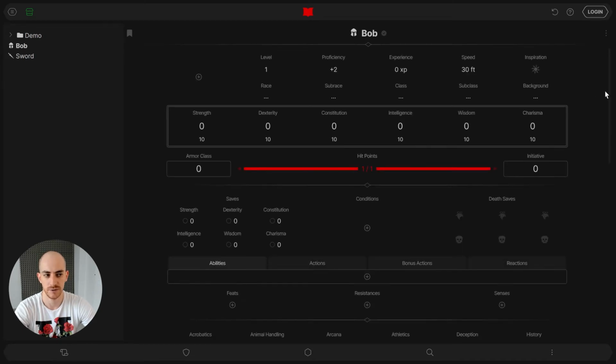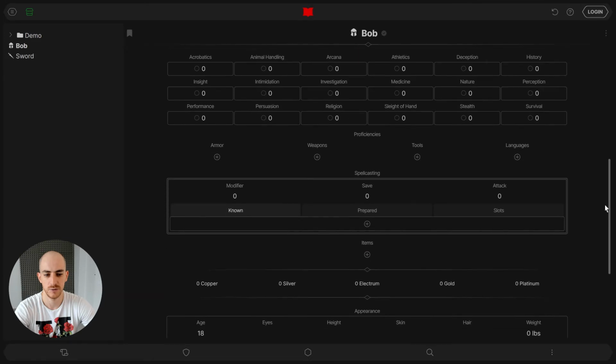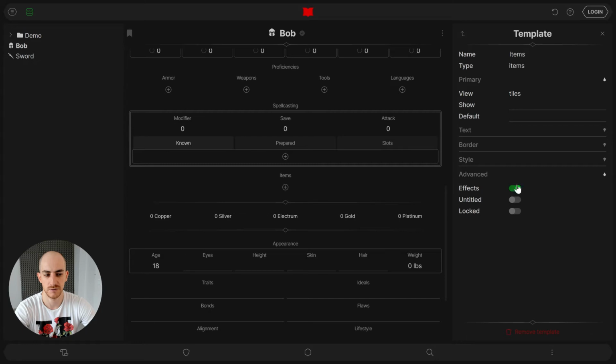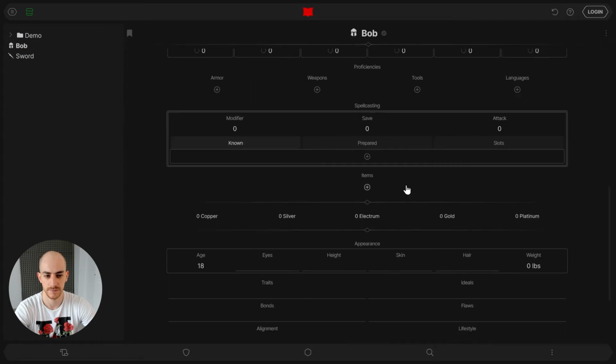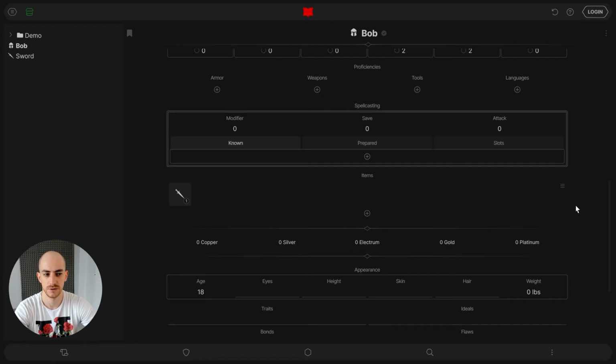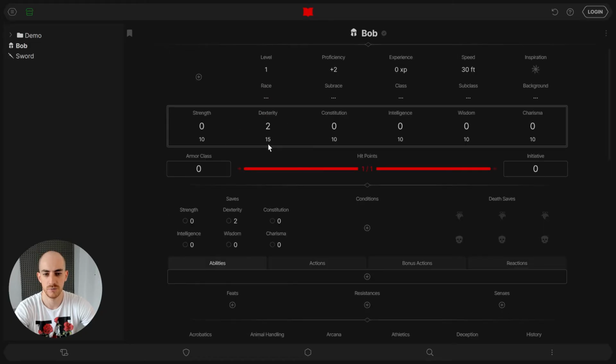So now dexterity score will be equal 17, but actually let's say we want it to increase by 5, right? Now we go back to Bob and we go into the items, and by default the items have effects enabled, right? And let's go into the sword, and now we have +5 dexterity, and because it's 15 the modifier also increased, right?